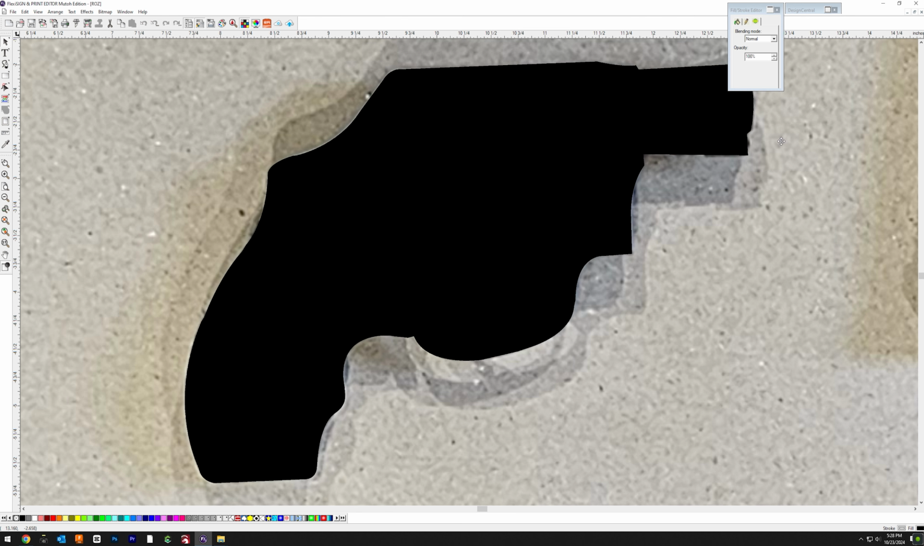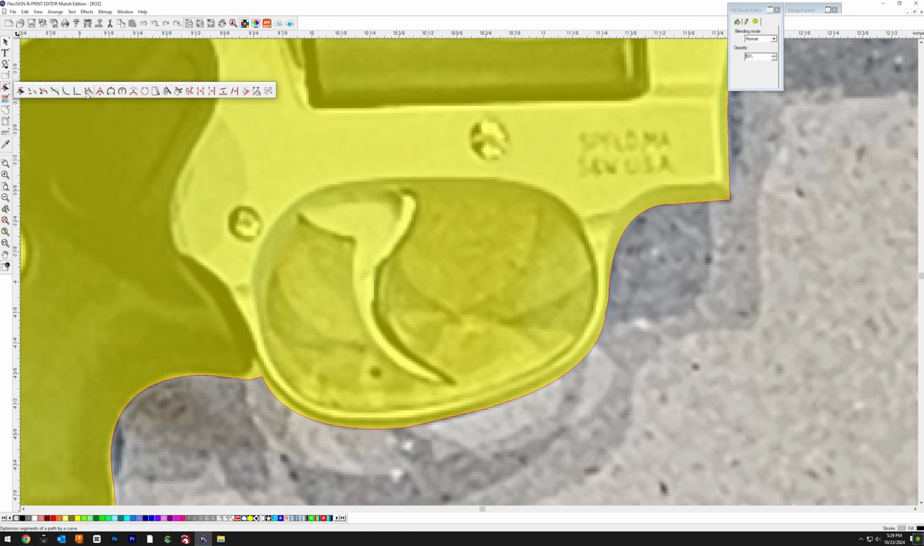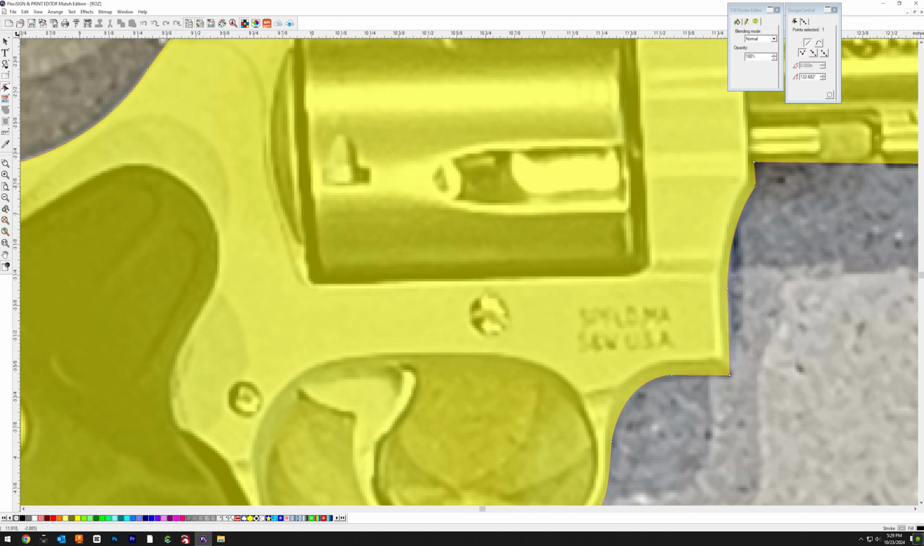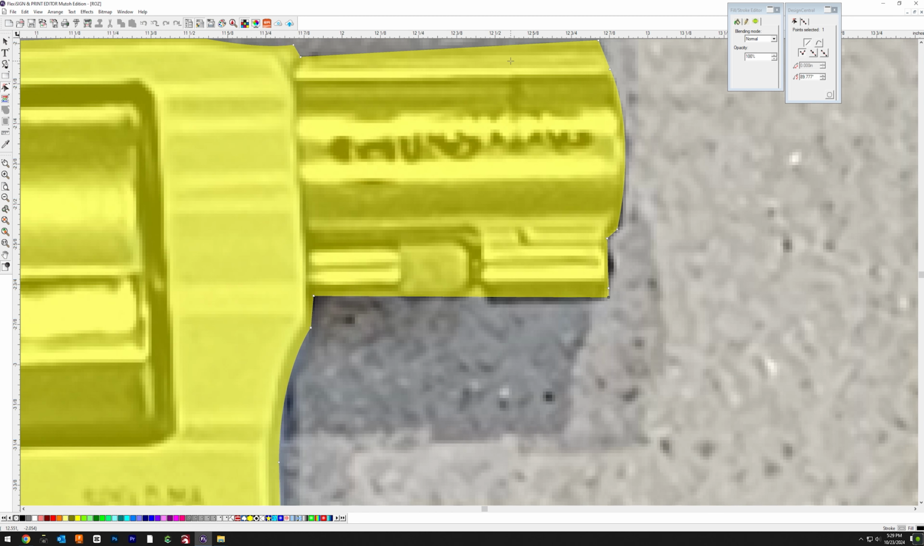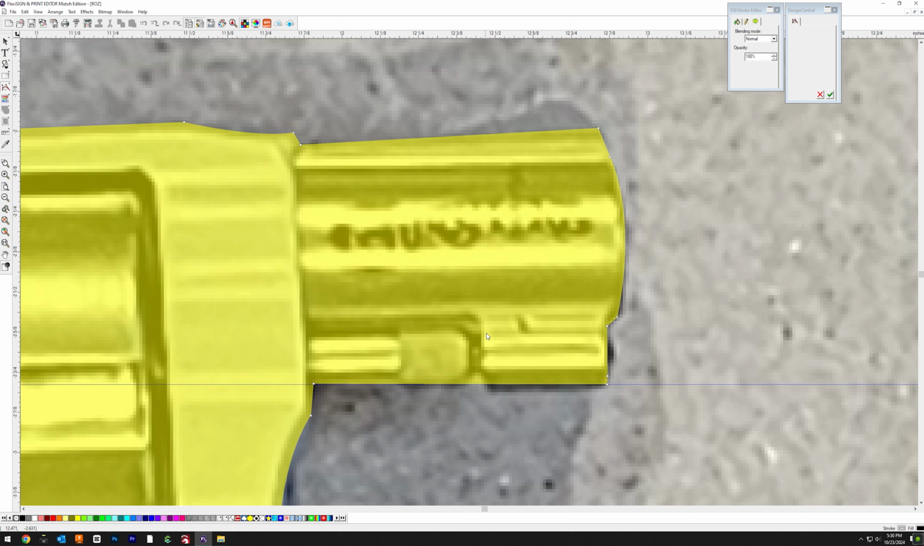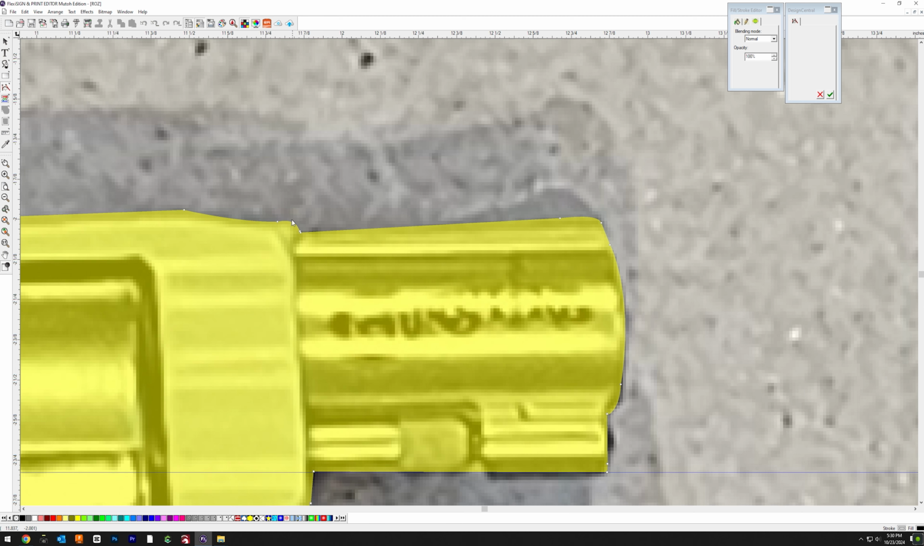I'm just going to start speeding things up here. But see, after you close the path, then it turns into a vector. Now I turn my vectors yellow and I make them a little bit transparent so I can adjust and fix anything I need to adjust.